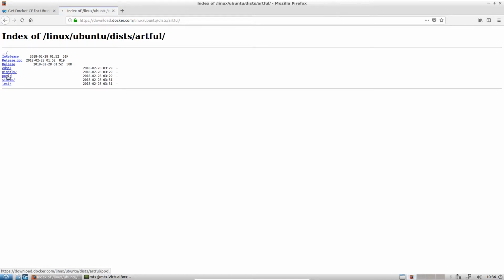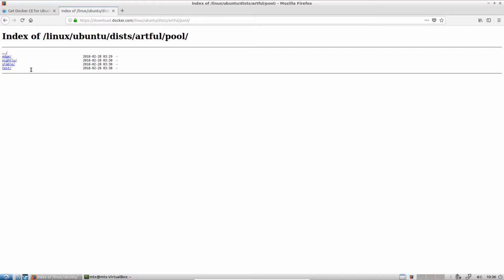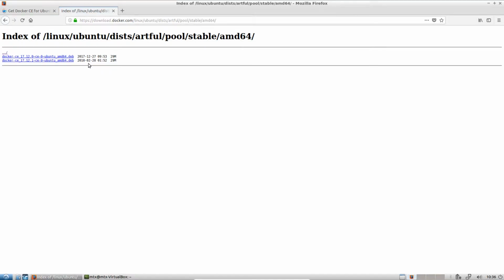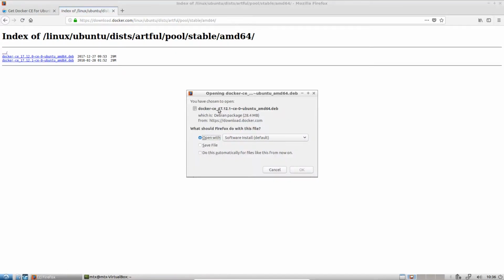Now I go to pool. I don't remember the reasoning why, but you go to stable, then you select the version according to your operating system, and I'm going to select the new one. Yeah, I'm going to save it.